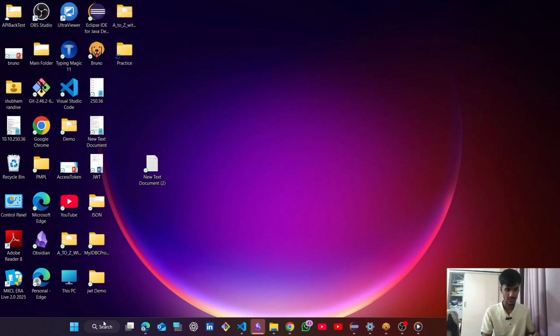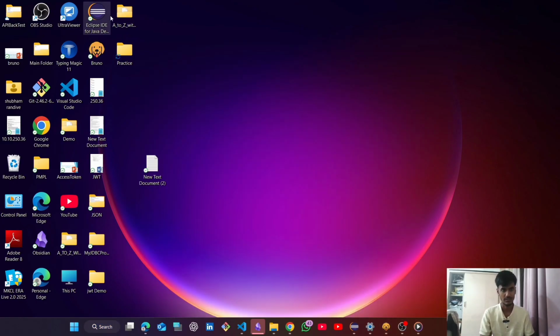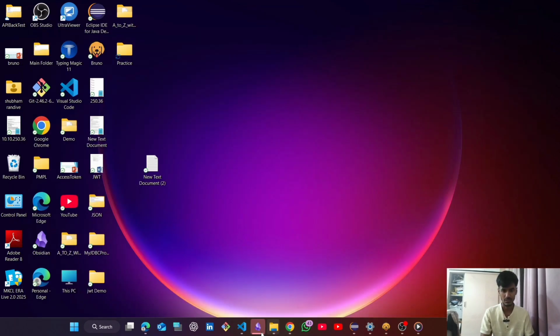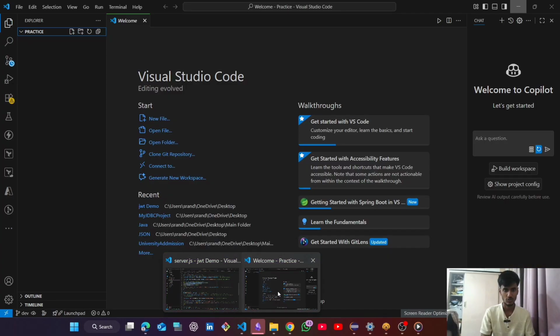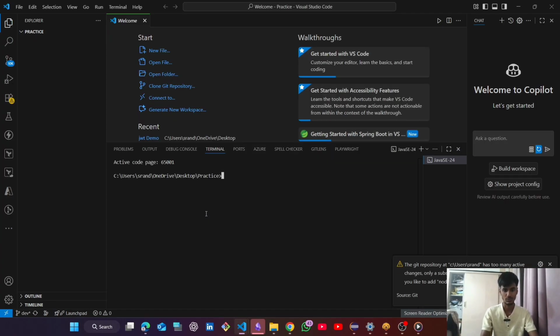In my PC, it is already downloaded. So simply go into that folder with the help of VS Code. After going in, simply open the terminal and set up the new project. How to set up the new project? Simply run the command npm init and hit enter.